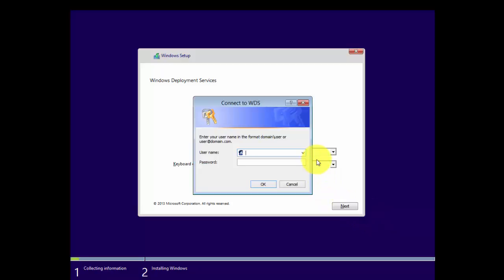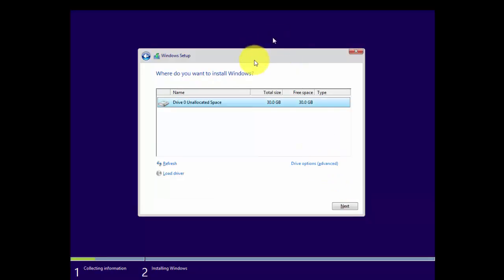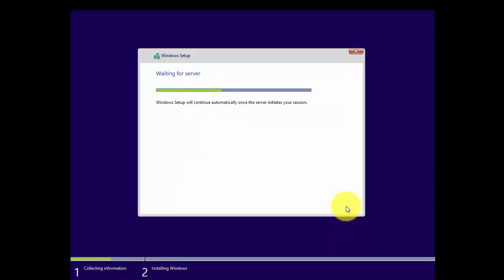So here, because I didn't choose to integrate with Active Directory, it's asking for the administrative account on the WDS server. So I'm just going to enter WDS slash, so you want to put the computer name slash administrator and then the password. Okay, click OK. Okay, Windows, that's what we want. Click next. And if you noticed before, we chose a 30 gig hard disk drive to be allocated. That's fine. Click next. Waiting for setup. There you go.